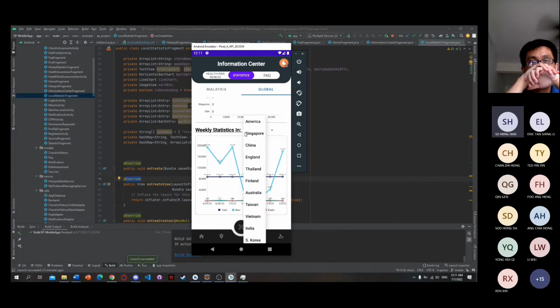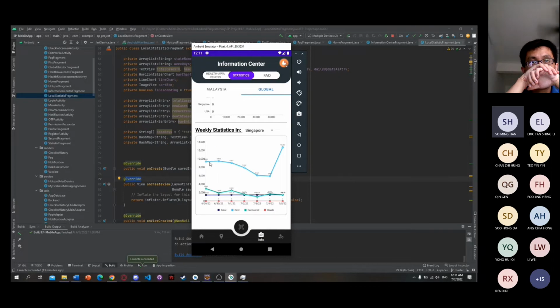Let's say I want to see the weekly statistic of Singapore, and you can see that the information has been fetched from the API and displayed on this line chart. And the user can also play around with the chart.